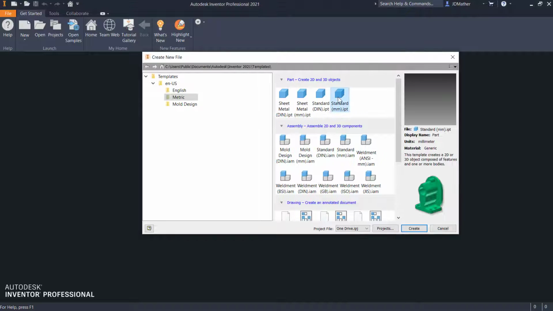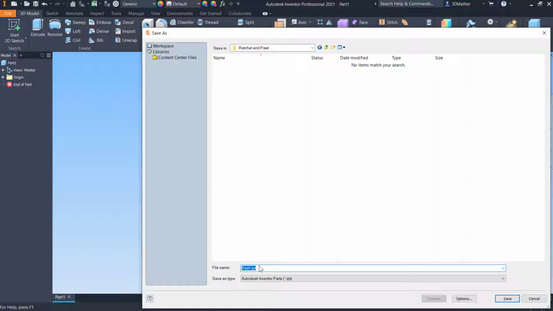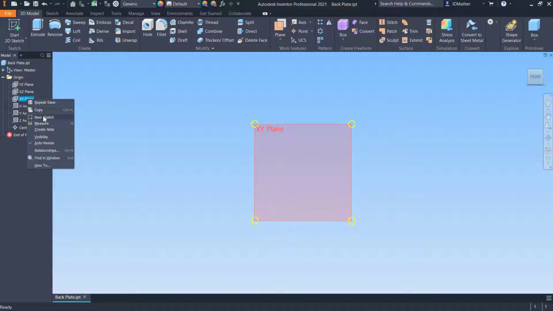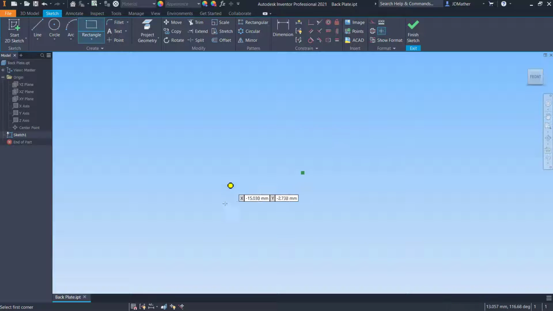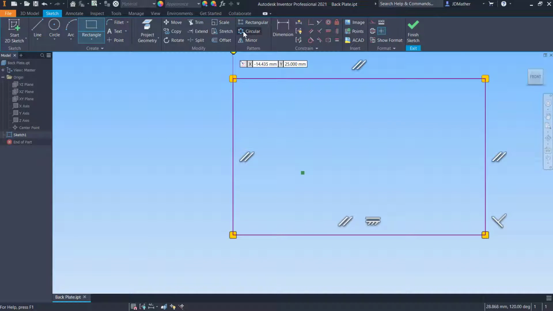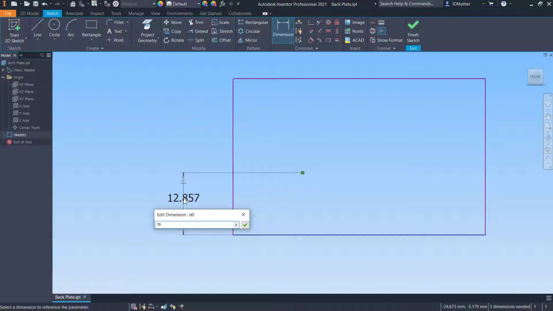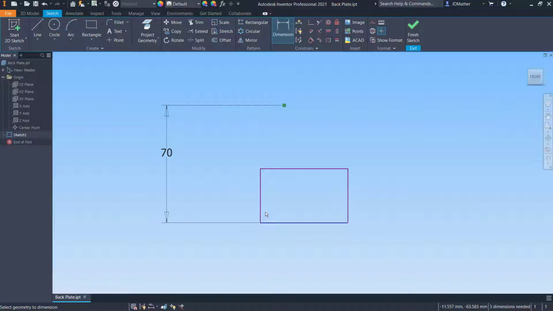I'll start a new metric part file. I'll go ahead and save this as backplate. And I'll start a new sketch on the XY plane. I will draw a rectangle someplace in space about like that. I'll dimension the distance from the bottom horizontal line to the origin as a height of 70. And then I'm going to dimension the overall height of this rectangle as 200.